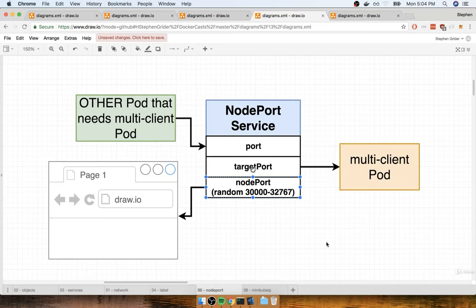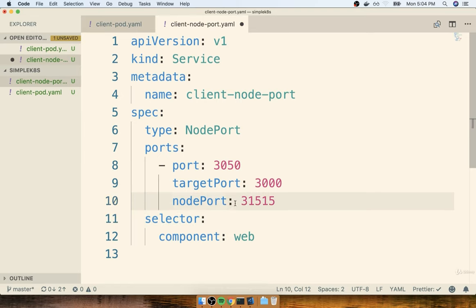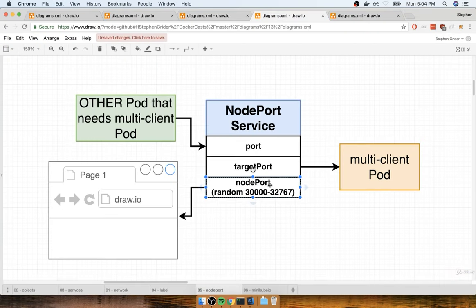Now, the last thing on here is the node port. You'll notice that for the node port, we used a rather large port number. I used 31515. Now, the node port is the one that you and I probably care about the most whenever we make use of a node port type. The node port is the port that you and I inside of our browser are going to access whenever we want to actually test out the container running inside that pod. So the node port right here is going to be essentially what you and I type into our browser. So as the URL, we'll do whatever the IP address is, :31515. So we're going to type in that port into our browser in order to access the multi-client pod.